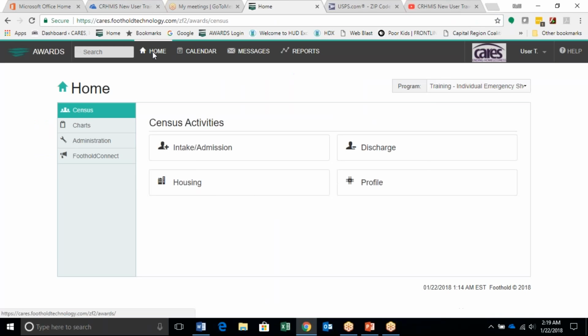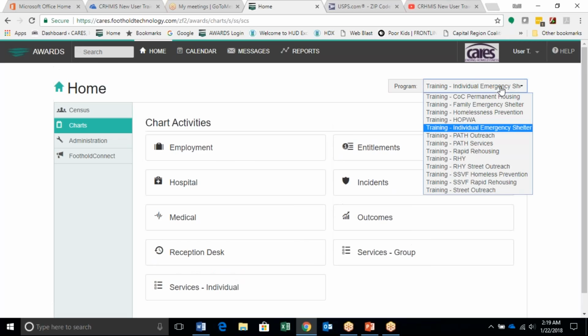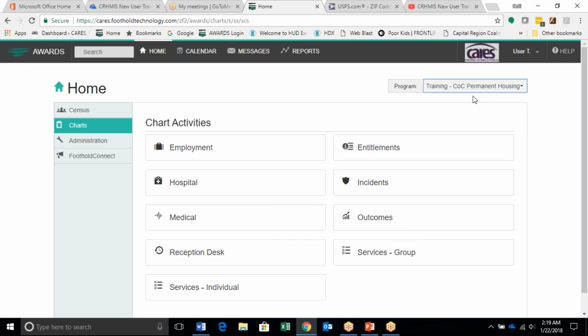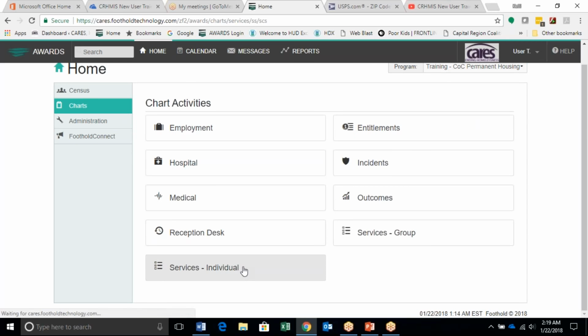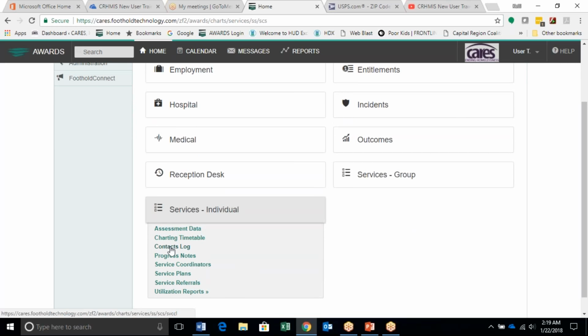I'm going to go back to the home screen and into charts. I'm going to change my program to CoC permanent housing. I'm going to go back into individual services, and now we're going to fill out a contact log.